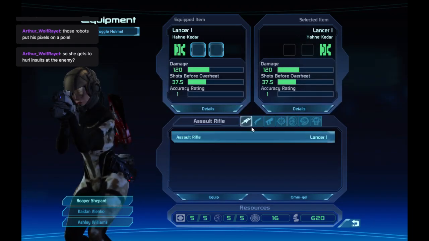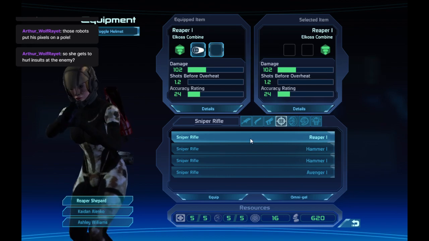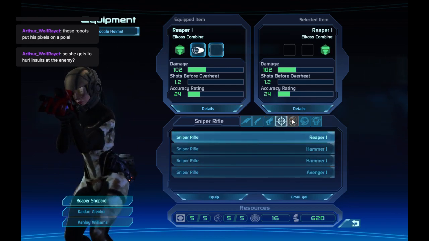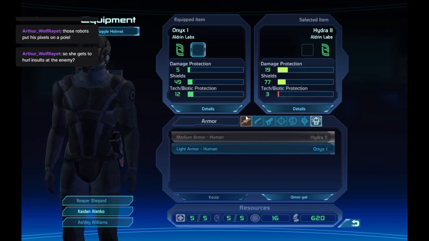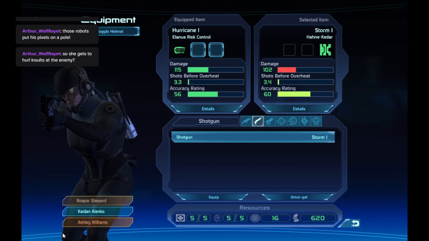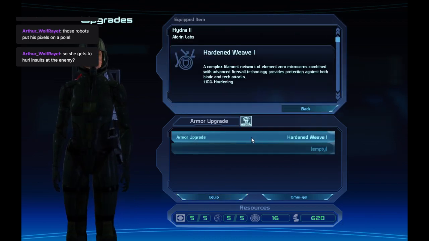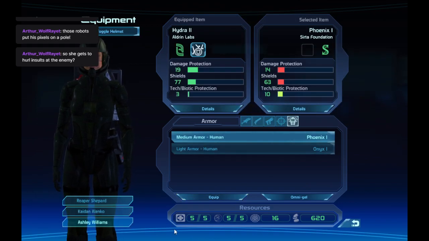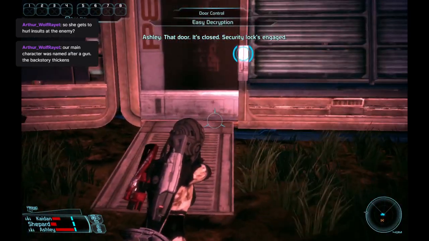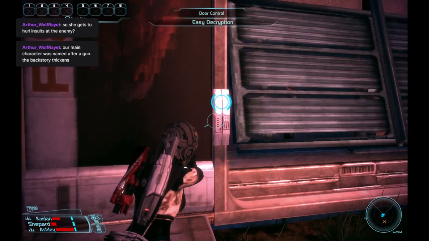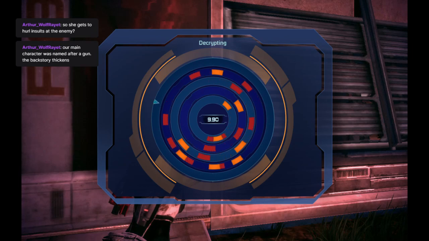This is my favourite minigame, playing the who gets what in terms of gear. So, Reaper 1, we've already got equipped. Hammer 1, okay, so. Medium armor she can't equip. No, Kaidan can't either. Ashley, you can equip it though. Do I have anything? Hardened? A hardened weave. Let's give you 10% hardening. It's always good to have, I suppose. Our main character was named after a gun, the backstory for guns. Oh, how I do love this minigame.